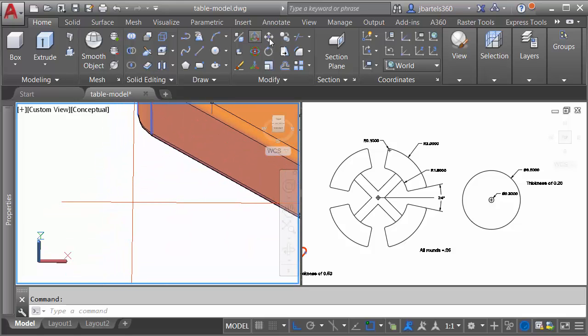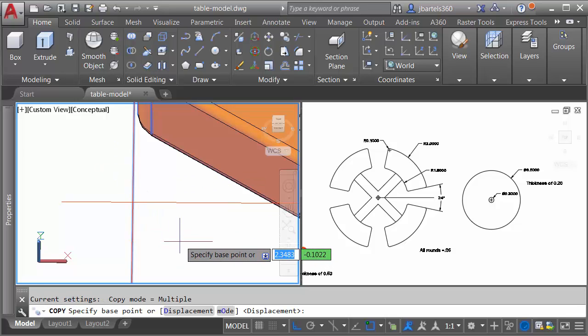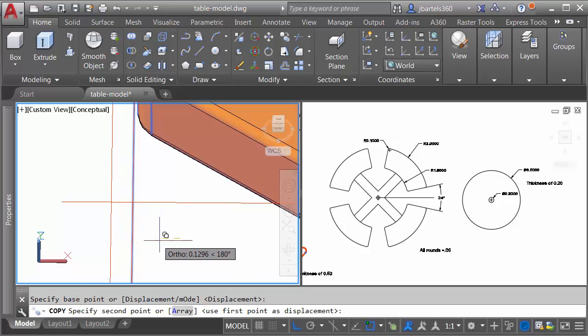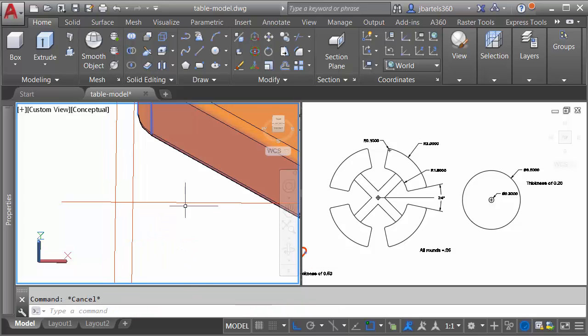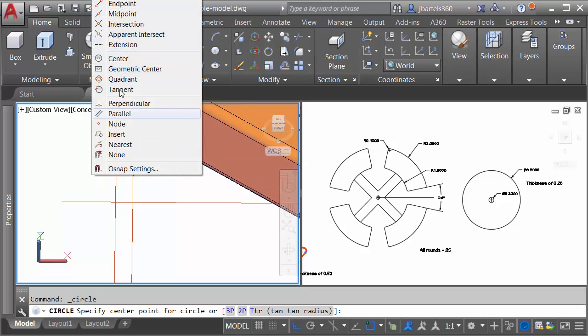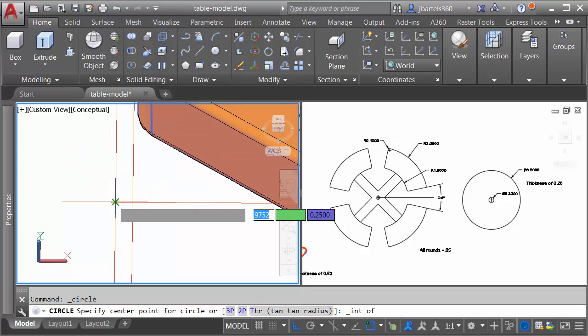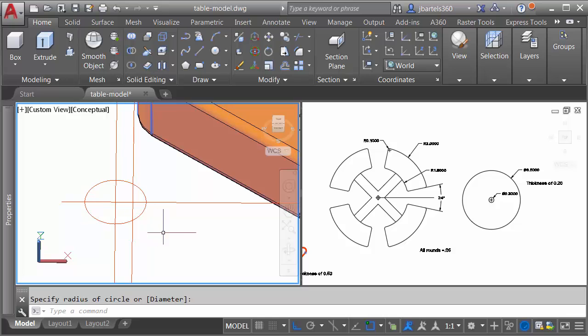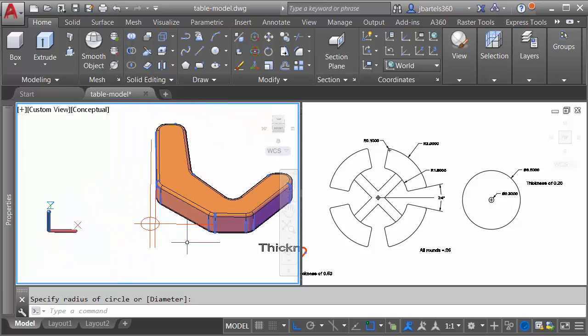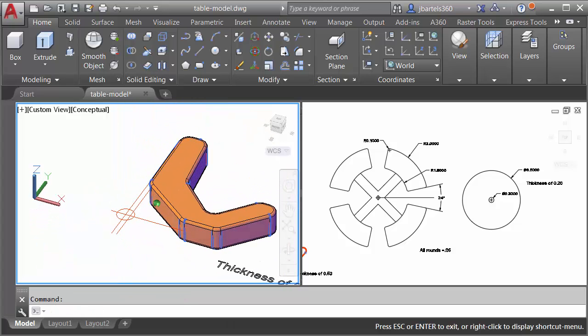I'm going to use the copy command to do that. I'll just say copy. Let's grab this line, enter, and then I'll just go ahead and pick it up from any point here at the 0 elevation, and I'll just pull this over maybe a distance of 0.1. There we go. Let's draw a circle now at that intersection. That'll hold that point for me. There we go. So that's going to represent the center of my table. Let's orbit this a little bit more.